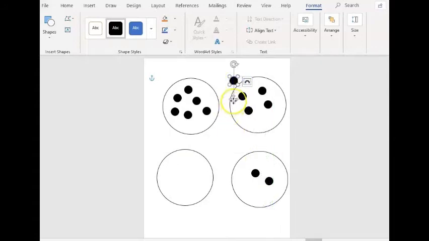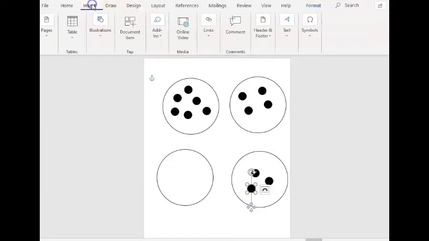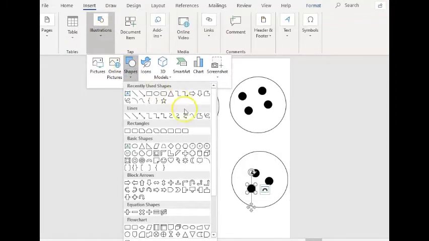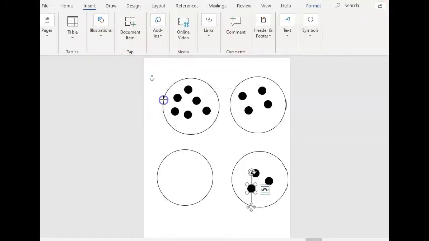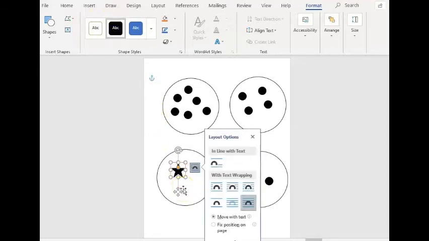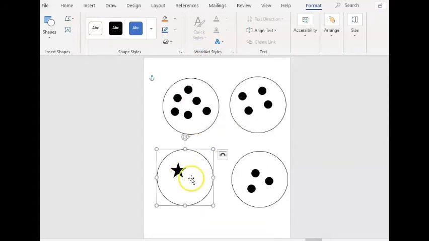And then, if you want, you can add special shapes to your cookies by going to Insert, Illustration, Shapes. Let's say you want a star on your cookie. Click and drag, and you can get a star. I'm going to make mine black. I'm going to copy it. And then press Control V to paste it. And then I have some star chips on my cookie.